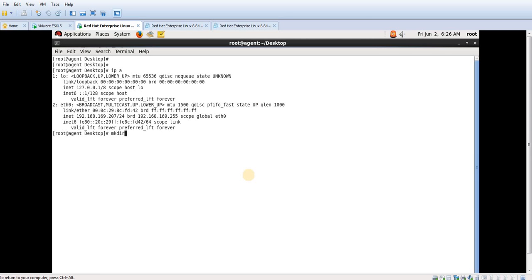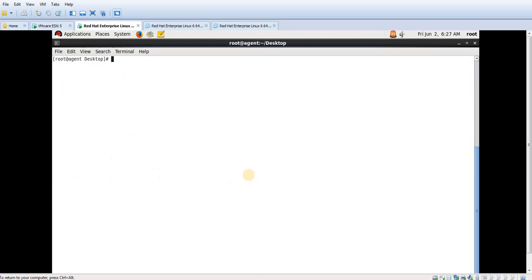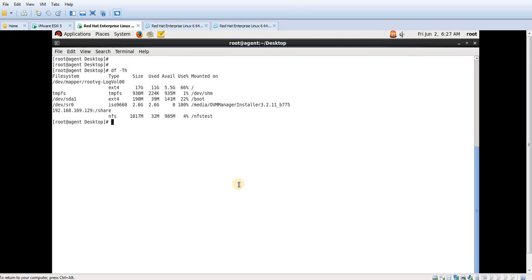Okay, so now let me go to my Red Hat system again and try to mount. Let me just create a directory called nfstest, and in df -h nothing is there. mount 192.168.169.129 is the IP, and my share is share, and I'm going to mount this on nfstest. Done. So I'm able to mount it. Let me check, and I am able to see it is mounted as an NFS file system.